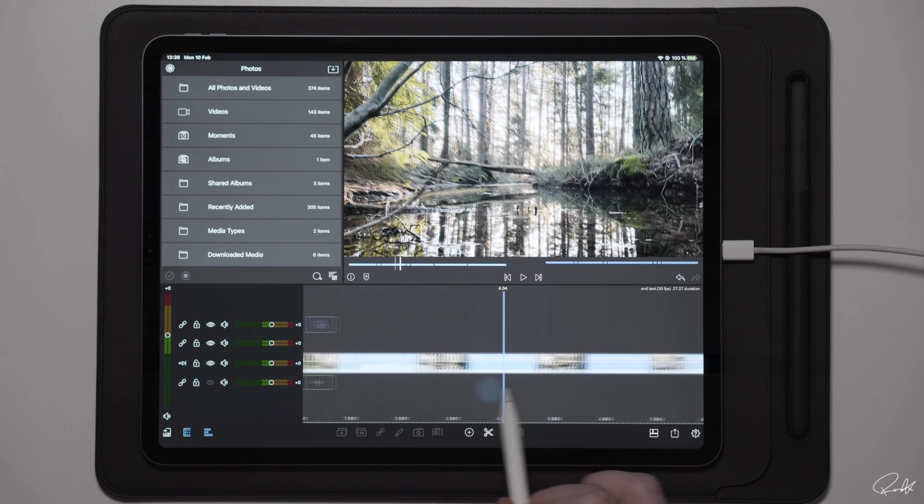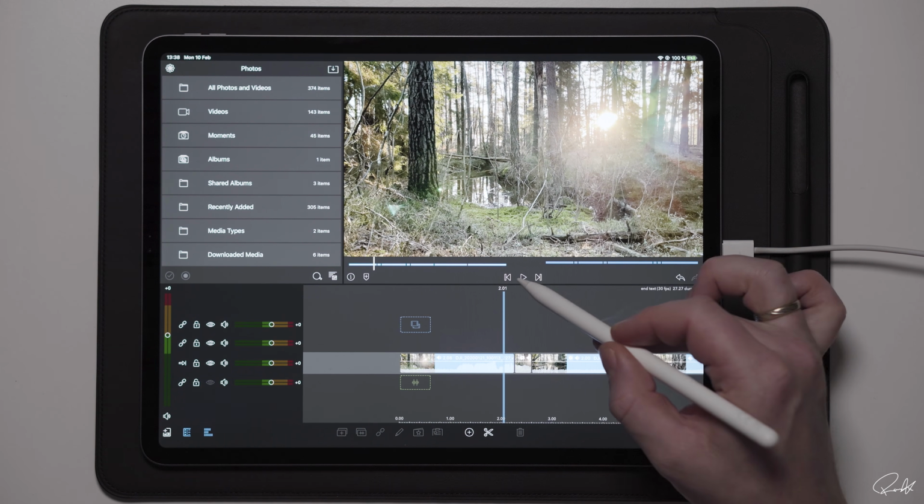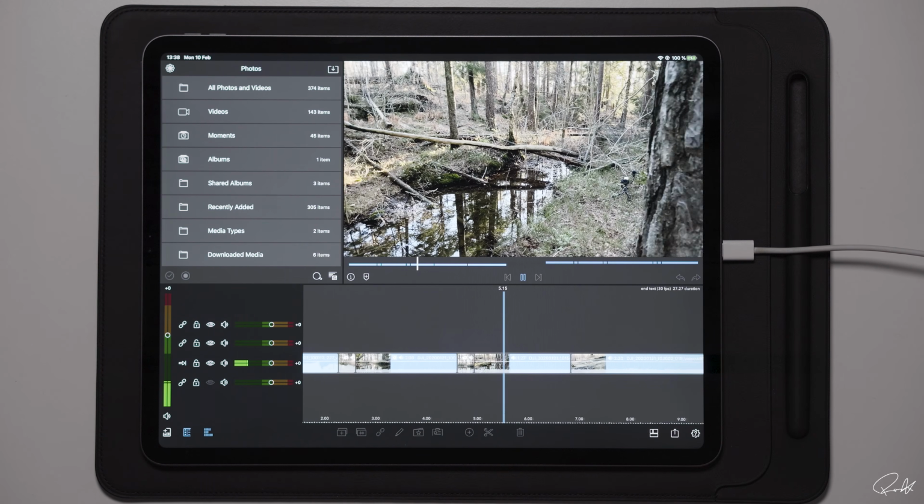So now let's do a playback here so you can see how these two target zooms turned out to be here. There we have the first one, and there we have the second one.